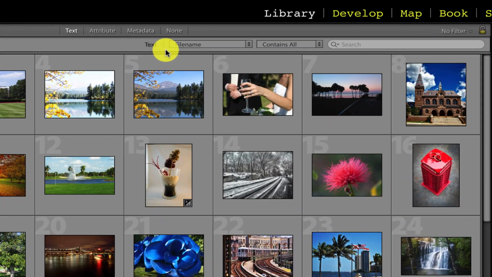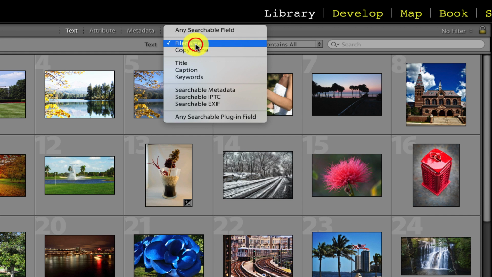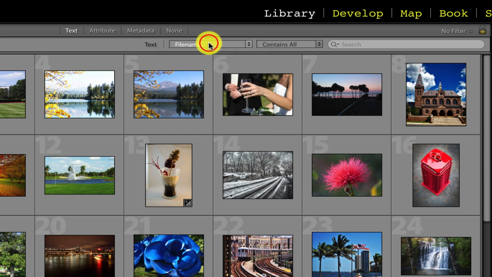The text filter allows us to filter our gallery using certain settings. You can see all the filtering options in the text menu. We can filter by file name, copy name, title, caption, keywords, among other types of data. For now, select file name because that's what we want to use.